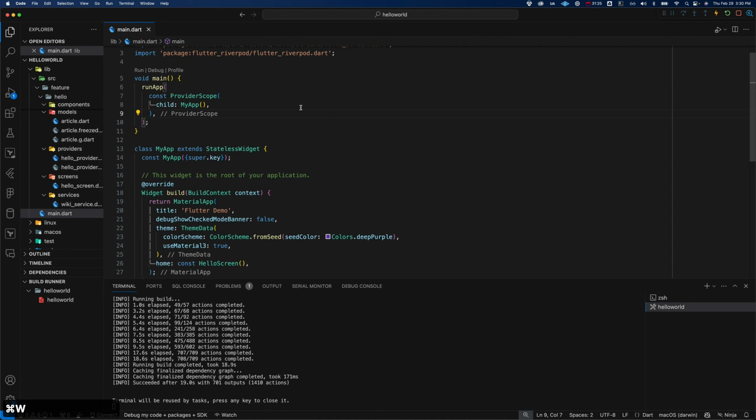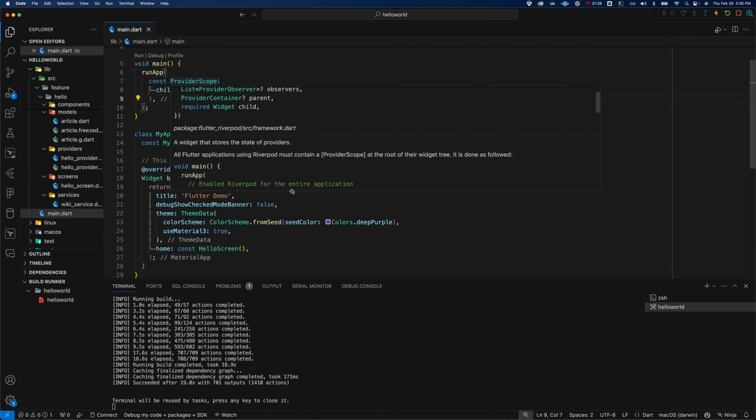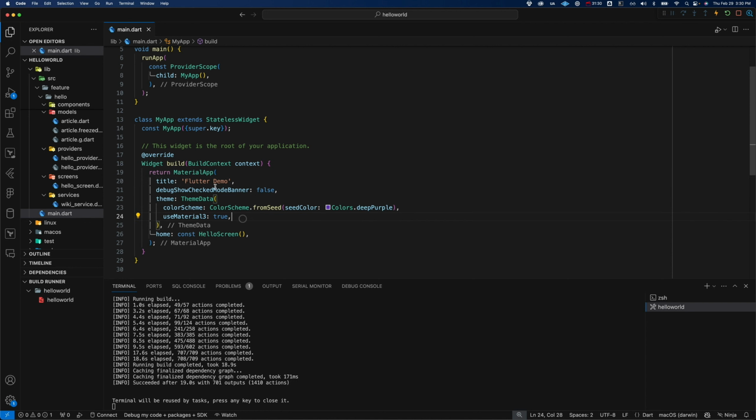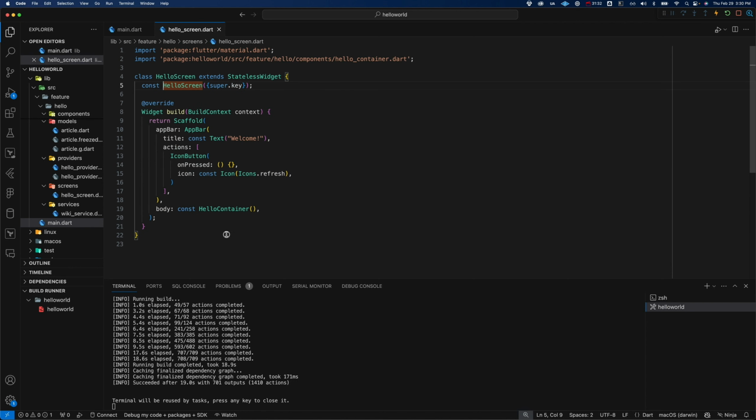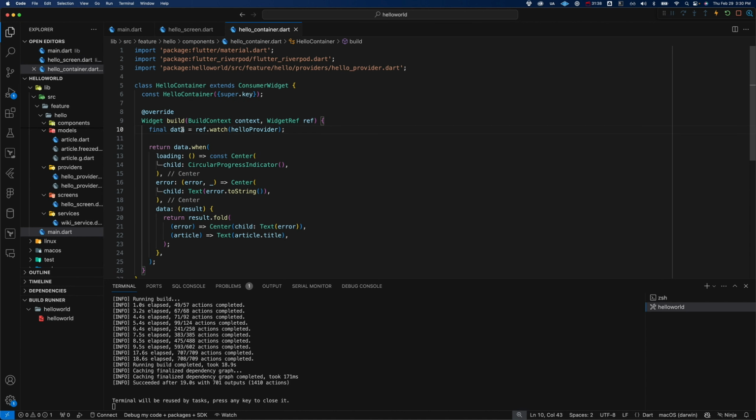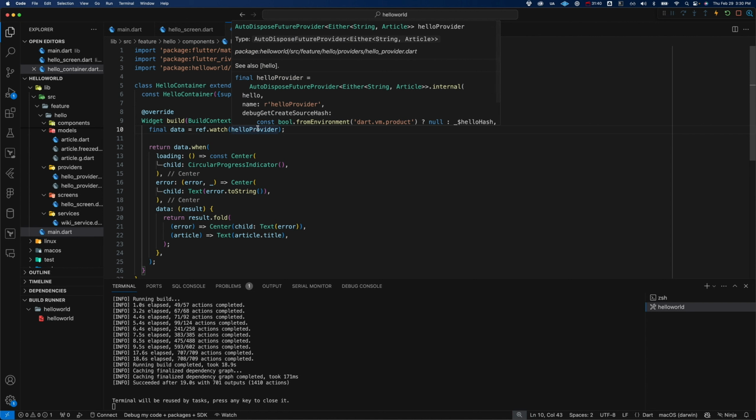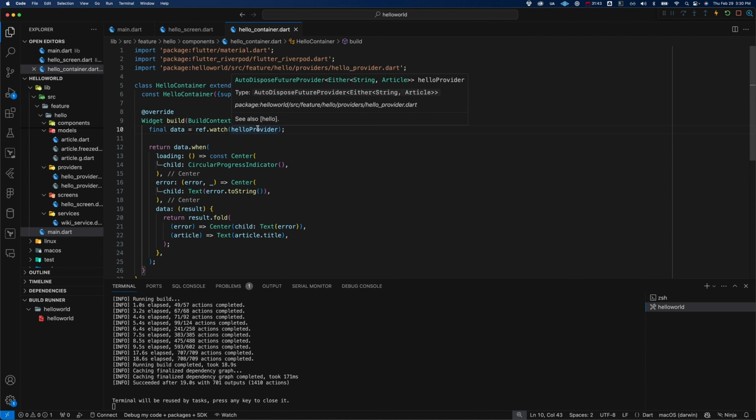Main.dart. So we've wrapped our thing in a provider scope. And of course, we have our simple material app, and we're going out to our hello screen. Our hello screen is just a basic widget with a scaffold, which ultimately has our hello container. The hello container is watching our hello provider. So this is the first time it's saying, I need data from somewhere. And with Riverpod providers, it's cool because we didn't have to instantiate this or anything. As soon as it gets watched or read, it's going to auto instantiate. And then it actually will auto dispose when it's no longer being watched.